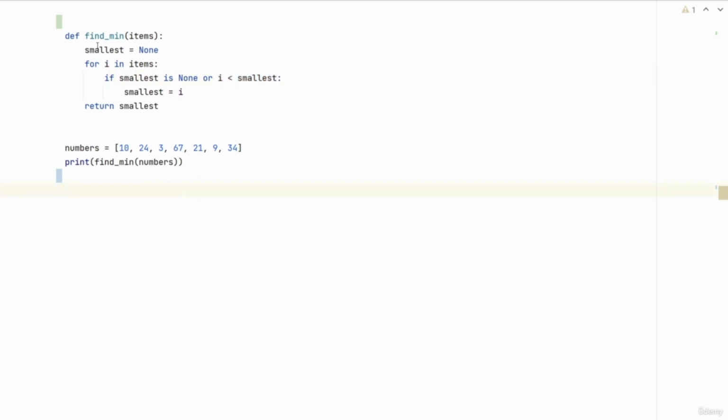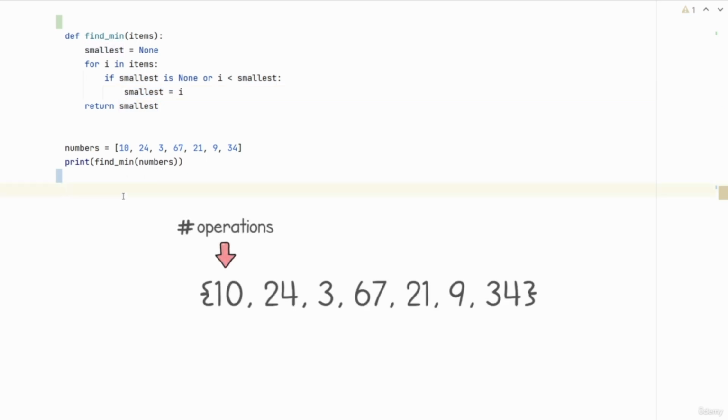We are also sometimes assigning the smallest number to the value of I. So you can see over here we are doing at least 3 or more operations for each element in our input list. If we assume that we have n items in our input list, the complexity in the worst case for this algorithm is order n.